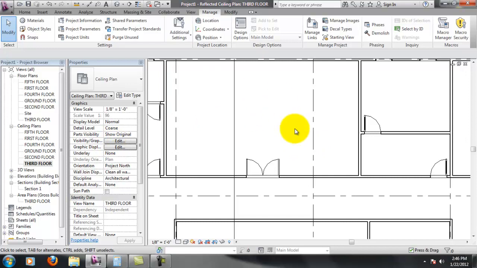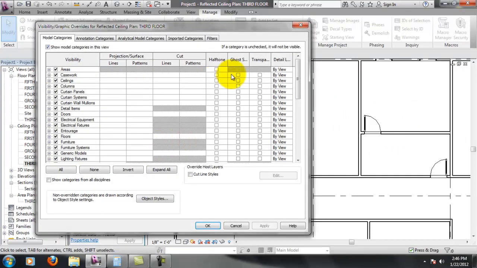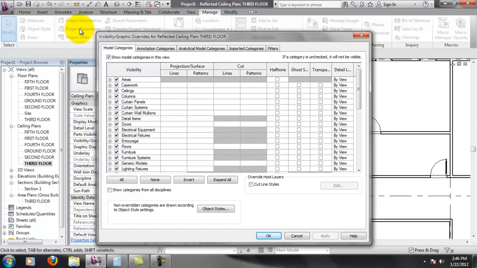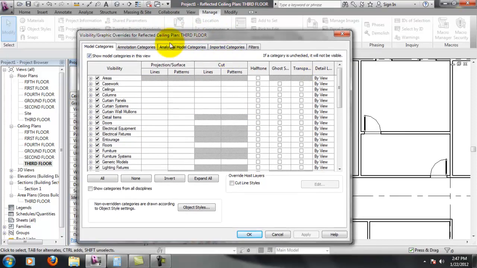So we go to the actual view and we go to the properties of the view. I don't have anything selected, but I'm in the properties. I go to visibility graphics and hit edit. Now this is almost exactly the same as object styles, except it's view dependent. You can see it says visibility graphic overrides for reflected ceiling plan third view. So whatever changes I make in here are only going to affect this view, third floor ceiling plan. They're not going to affect anything else.